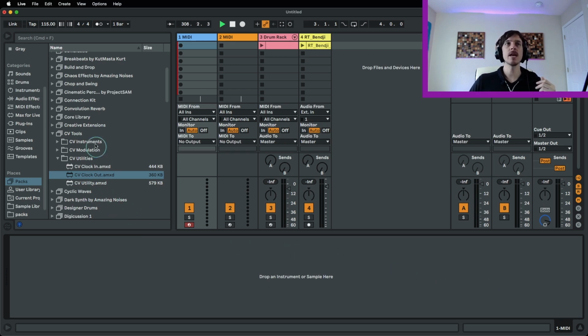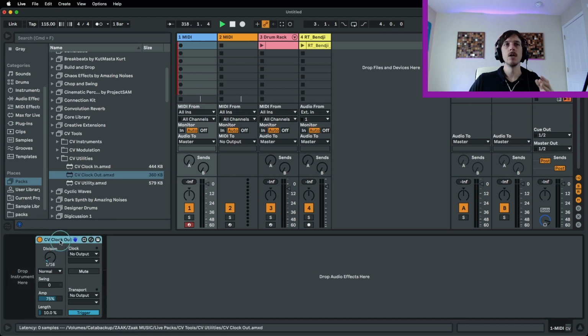So to do this, once again, we're going to be jumping right into our CV Tools pack. If you have not downloaded this pack, I highly recommend checking it out if you're going to be using any kind of modular synthesizers. And under the utilities, there's going to be a CV Clock Out, which is a really handy device, and you can toss this on pretty much any channel you want. It doesn't really matter where it goes. And once this loads up, we can see we have both a clock out and a transport out. We'll be using both of these in just a little bit.